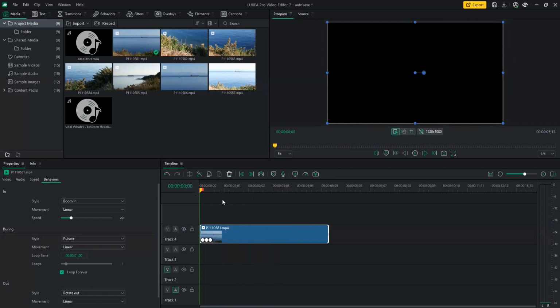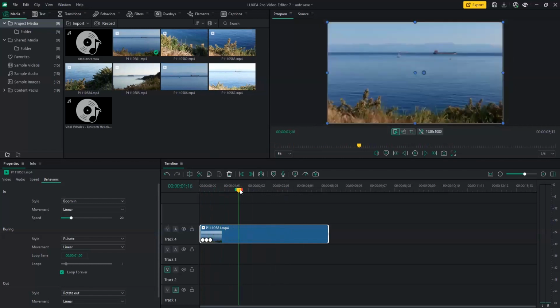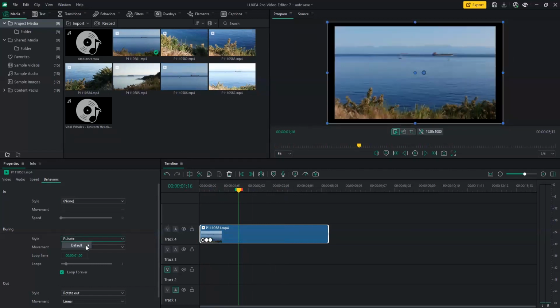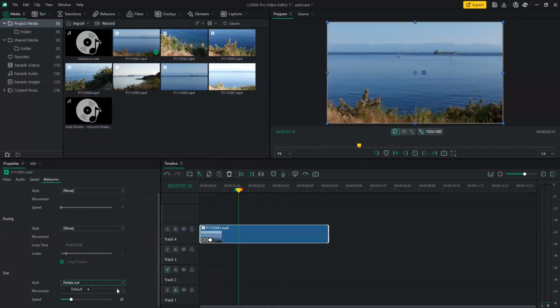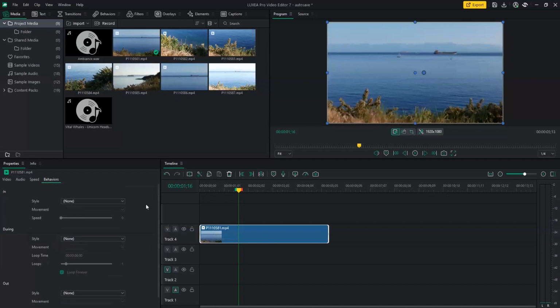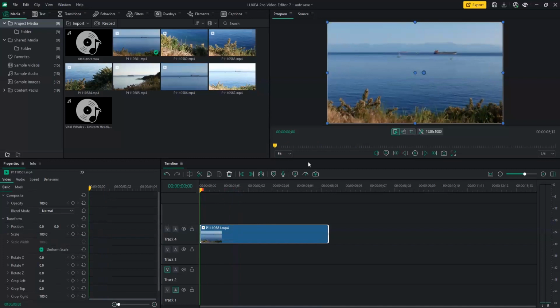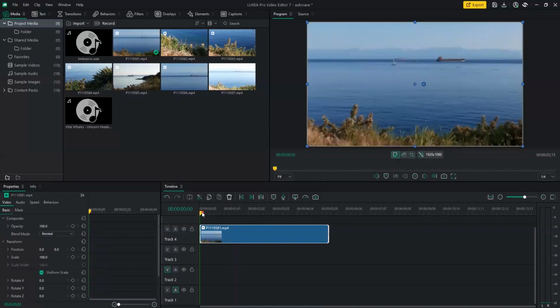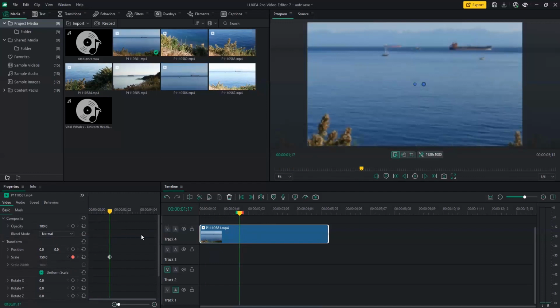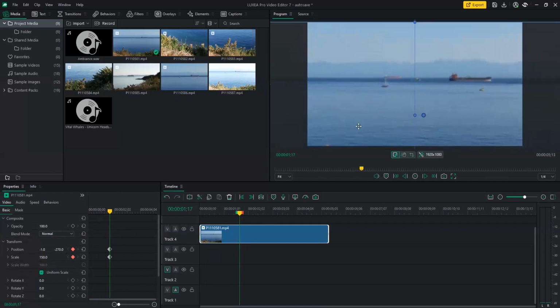Okay, so let's get into audio editing, which is a really exciting part. First, I'm going to delete the behaviors that I just added. And I am going to add that scale effect with the keyframes that I was telling you guys about, just to make it look more interesting.